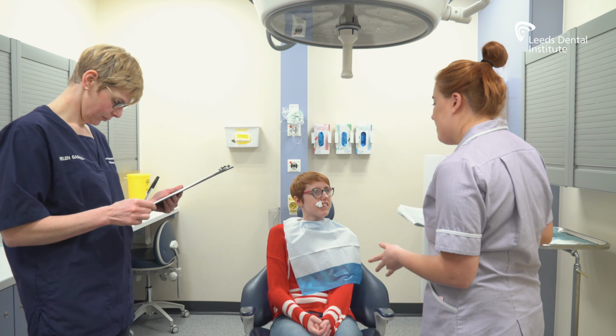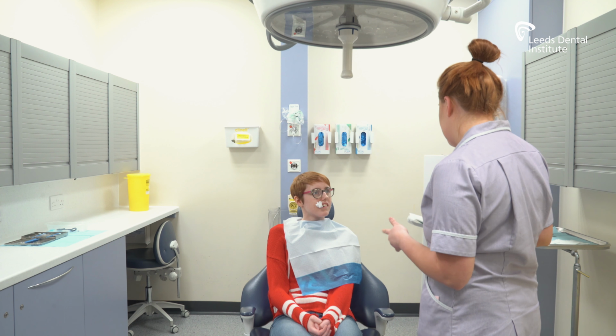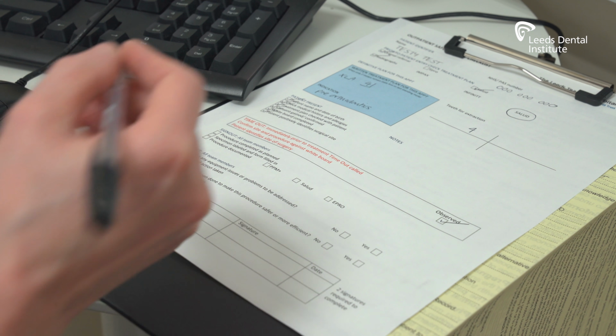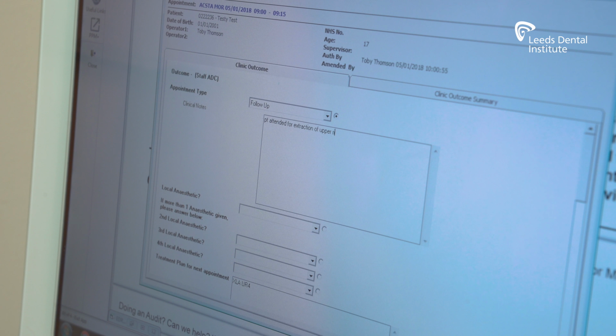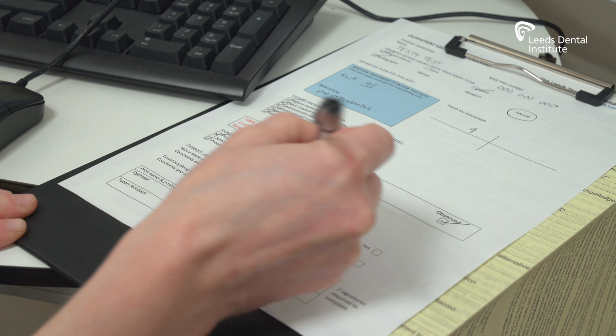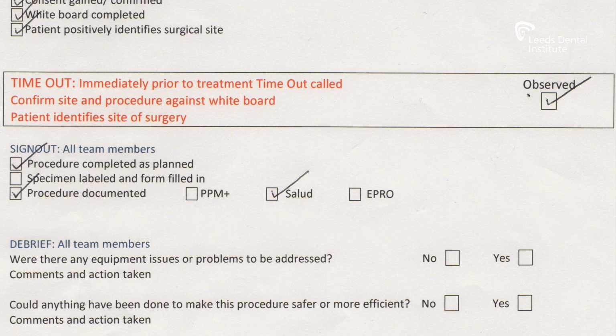Indicate that the procedure went to plan. If there is a pathology specimen to send, indicate this. Now complete your treatment record and then indicate on the checklist that the procedure is documented in the patient records and on which system the notes have been made.